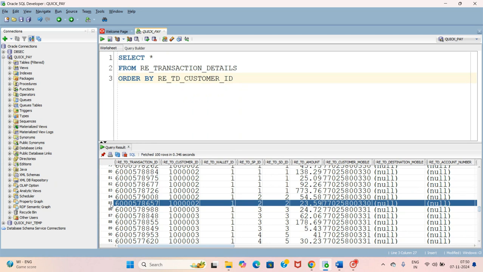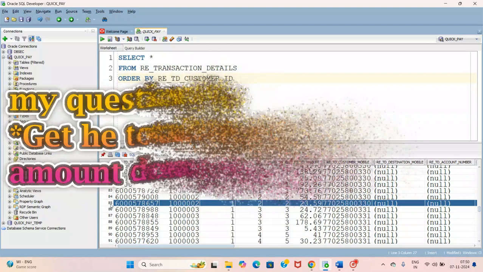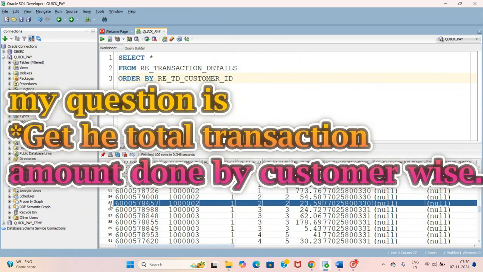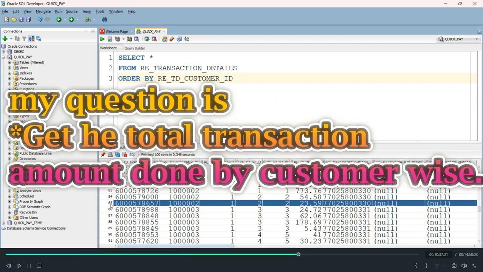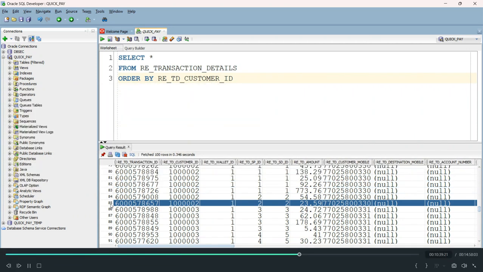My question is, get the total transaction amount done customer-wise. Valid question or invalid question? It is a valid question.